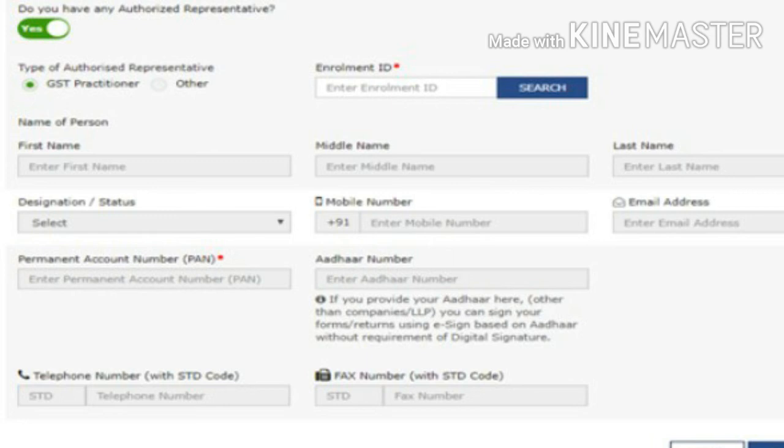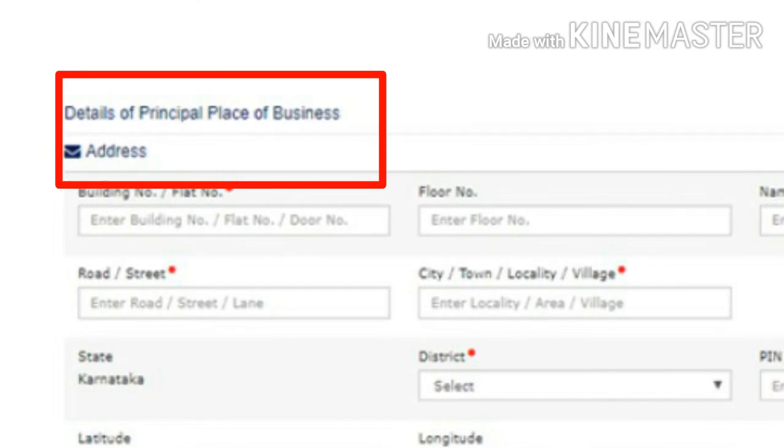On the other hand, if you have selected the other option in the field for Authorized Representative, the Enrollment ID field becomes inactive and all the other fields become active. Fill up name, designation status of your representative, mobile number, email ID, PAN, Aadhaar, landline, fax number, and finally click Save and Continue. Next we have Principal Place of Business.